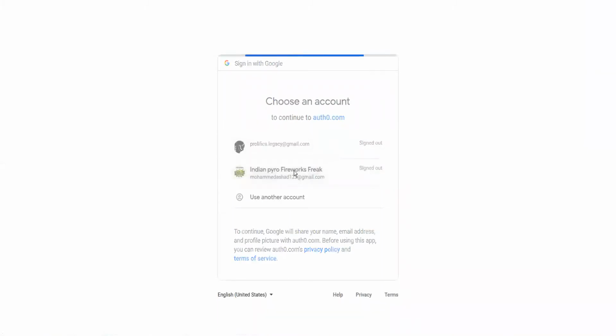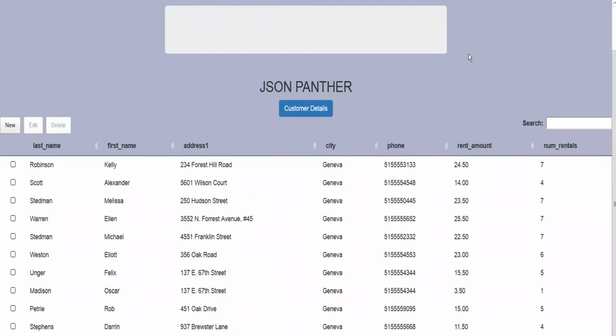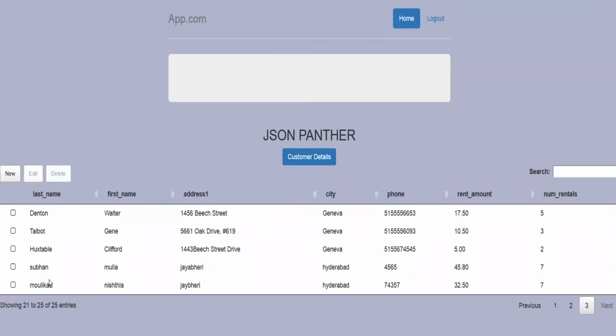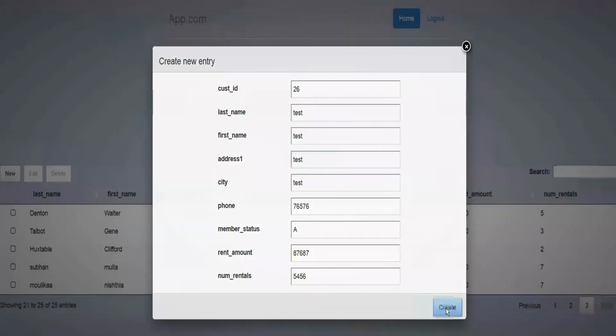The same thing, I'll be logging in with Google. This time I'll be choosing the other user. I am into the Auth0 site and I'm maintaining a session. I see all the 25 entries. Now I'll try to make a POST request, which is trying to create a record. I should not be allowed to create a record. I'll enter the same details here also: some data, status, some random numbers. Now when I click create, I should not be allowed.